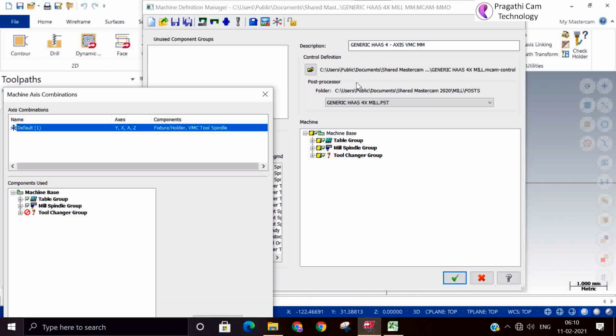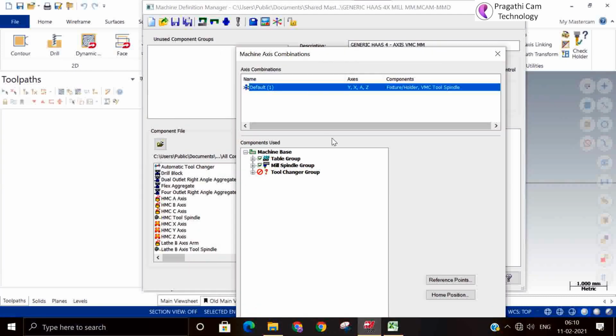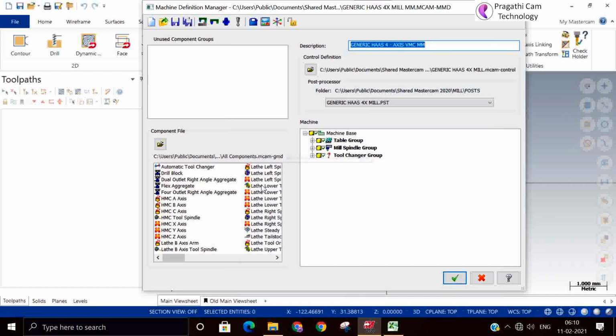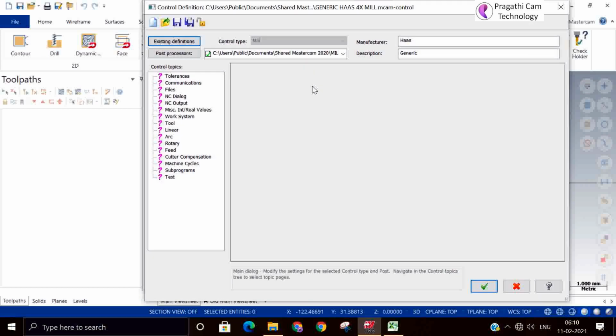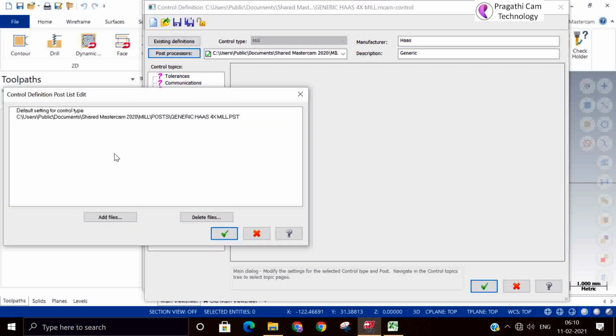This is about your axis combination. So how the machine axis moves. First Z, then X and Y. It moves this way. Okay. Now we'll go to control definition. So you can see here the post processor. So now you can delete it and the customized post processor you can add here also.